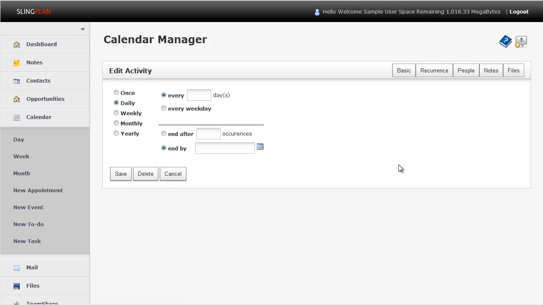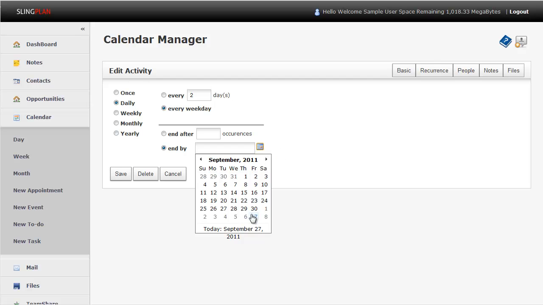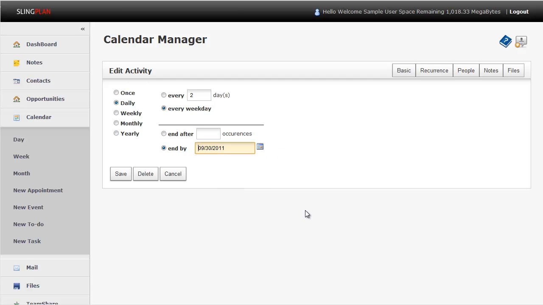I can indicate to SlingPlan that I want the event to occur every 2 days, or I can simply indicate that I want it every weekday. I can indicate that I want the event to end after 2 or 3 occurrences, or I can indicate when I want the actual reoccurring event to end. In this case, I'm going to go ahead and indicate I want it every weekday, and I want it to end by the 30th.